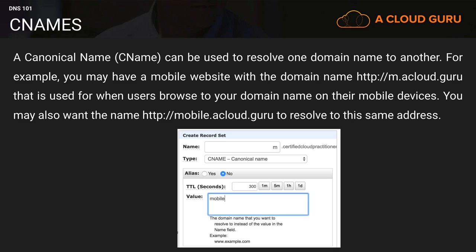A CNAME can be used to resolve one domain to another. So you could have a mobile website with the domain m.acloud.guru, and that's used for when users browse to your domain name on their mobile devices. You may also want to have the name mobile.acloud.guru resolve to this address, and if so, you just create a canonical name. It maps one to the other, so you don't need to have all these A records for all these different things. You just have an A record for one, and then you create a CNAME.